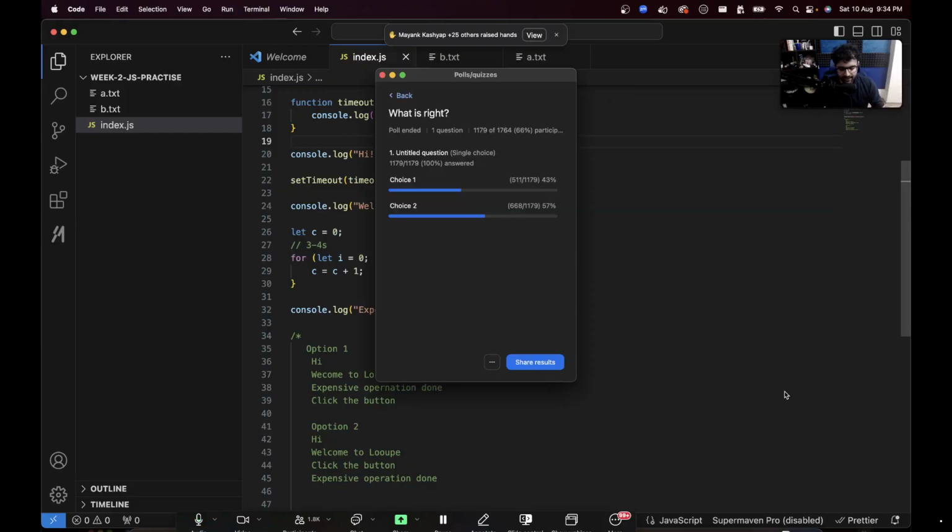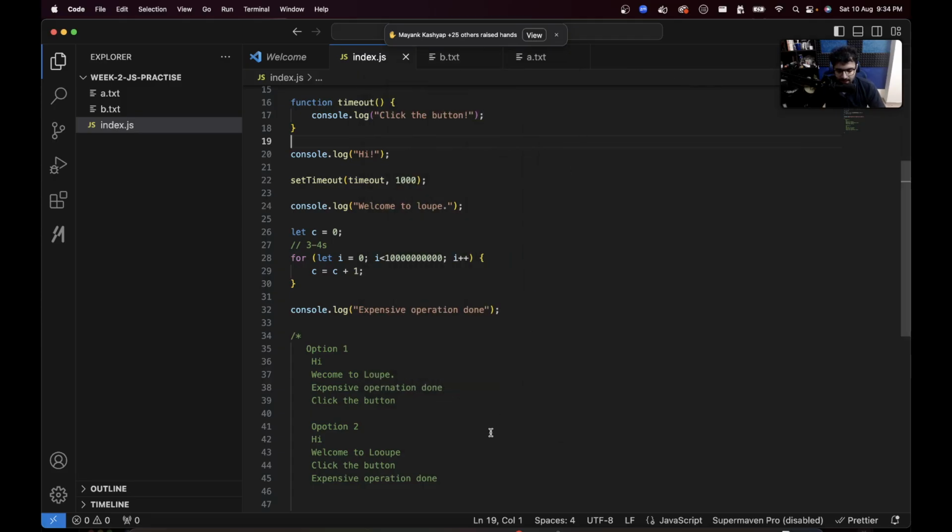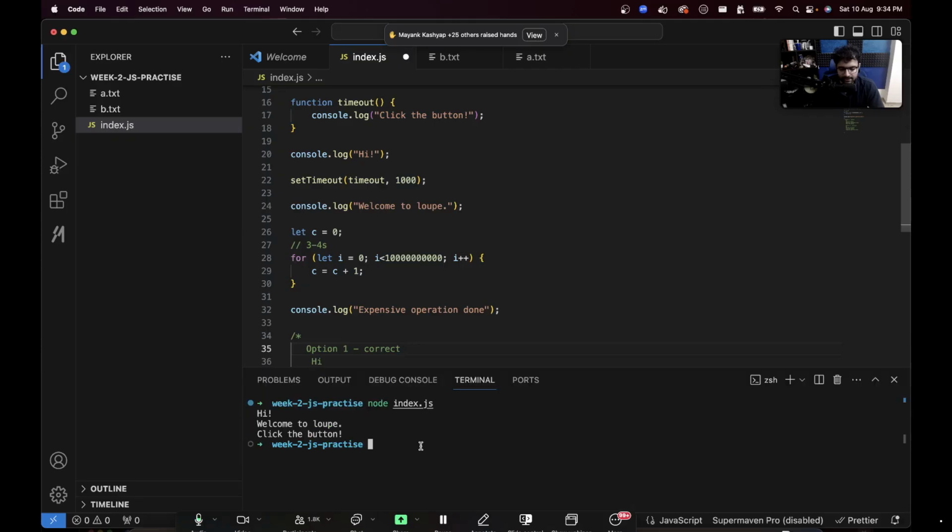44% say choice A and 57% say choice B. 57% say choice B, which is incorrect. Option 2 is incorrect. 43% said option 1, which is correct. Let's try to run it. And let's see if that is actually the case.